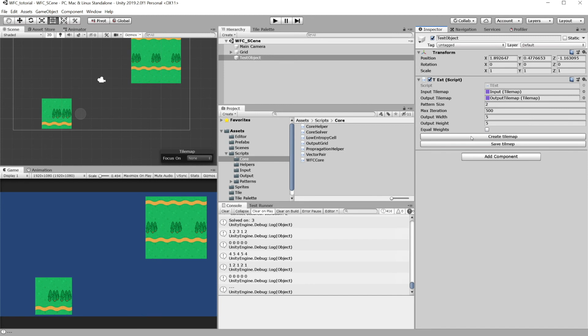And I do apologize for making this mistake, and I hope this fix will give you better results in the wave function collapse algorithm that I have presented in this series. Take care.